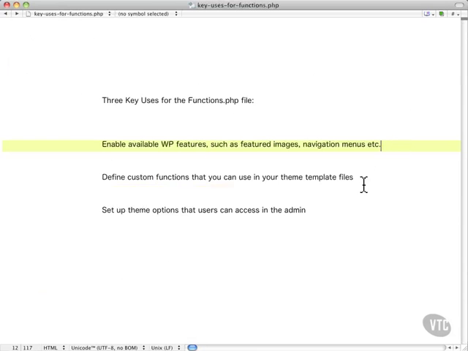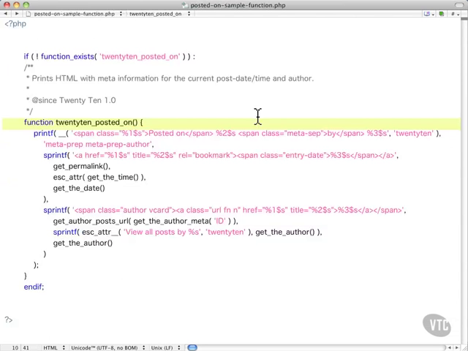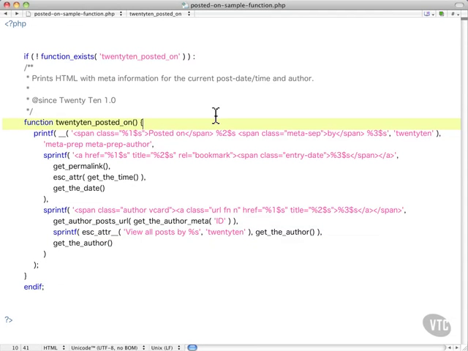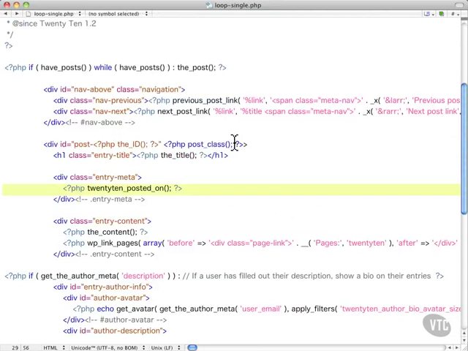Now, our second key use was creating custom functions, and I've taken one of those out of the default theme just to make it easier for you to see. This function is called twentyten_posted_on, and what it's going to do is find the date and the author information for the particular post and display it. And we're creating this in the functions file, and it actually appears on the site over here underneath the title, posted on by the author. So that's the function we're using, the function right here, and here's where we use it.